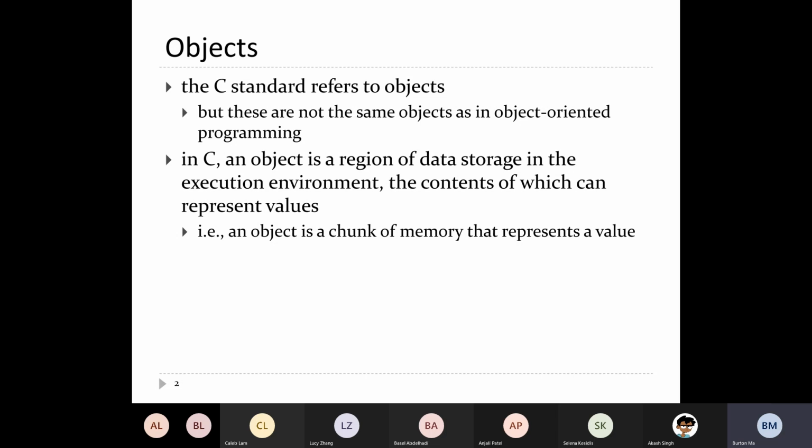In C, an object is just a chunk of memory or data storage, right? So a region of data storage, i.e. a chunk of memory, the contents of which can represent values. So in other words, an object is literally a chunk of memory that represents some kind of value. That's what the standard says. When you see the term object used in the context of C, they just mean a piece of memory. You interpret that memory as some value.